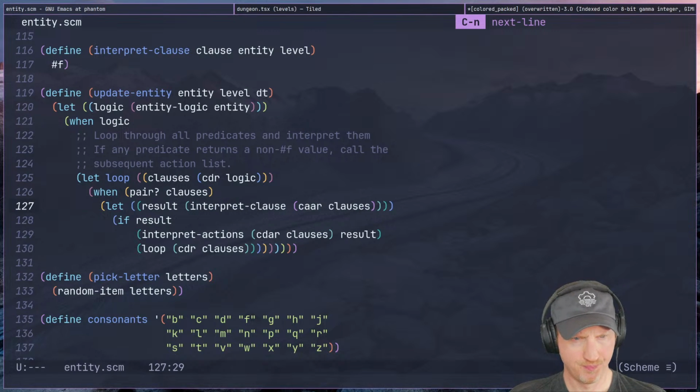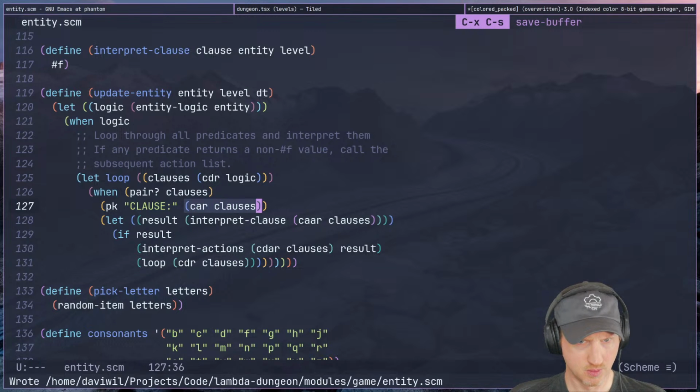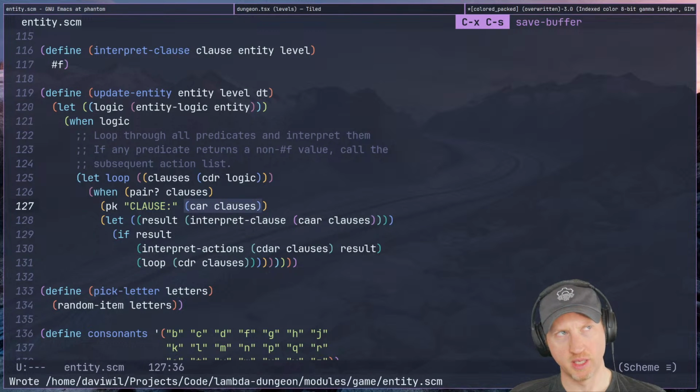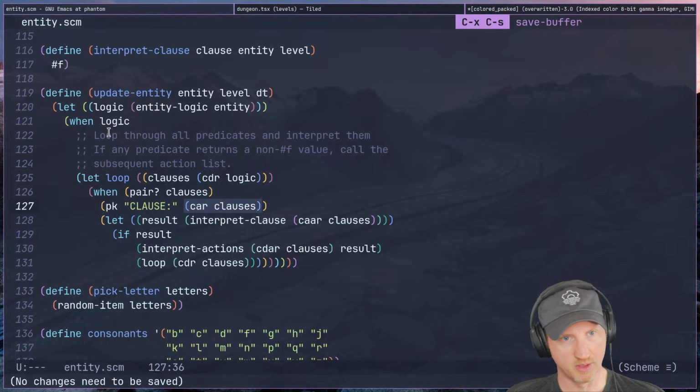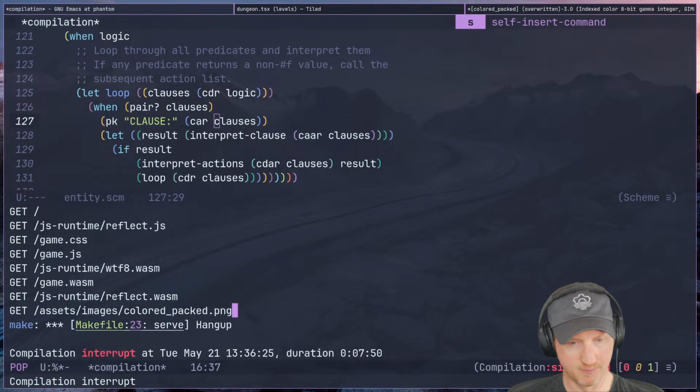So I want to print out each clause, PK clause. And this is going to be a car of clauses. I probably should be a little bit more careful also about the structure of this. I need to make sure that the author of the script is making it well formed. So we'll have to take a look at that in a minute. But it's not super important at the moment.